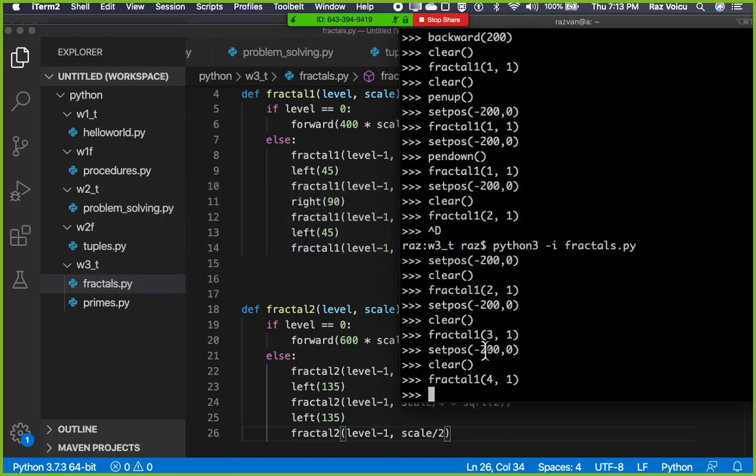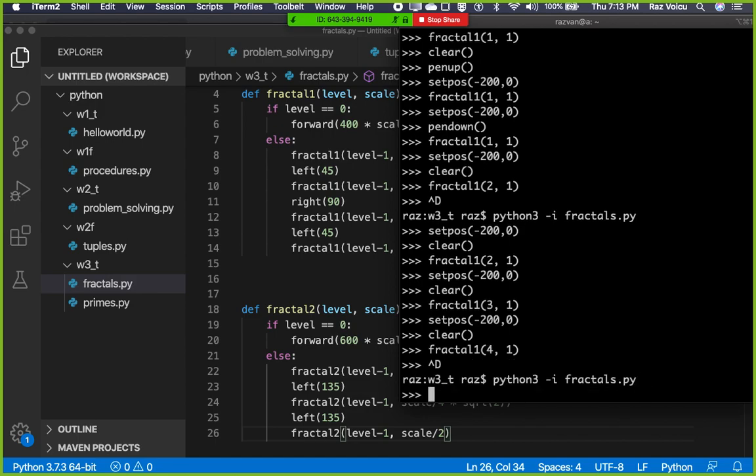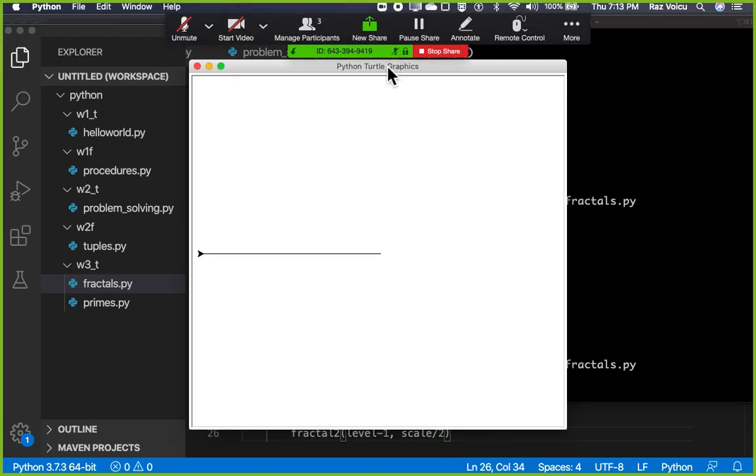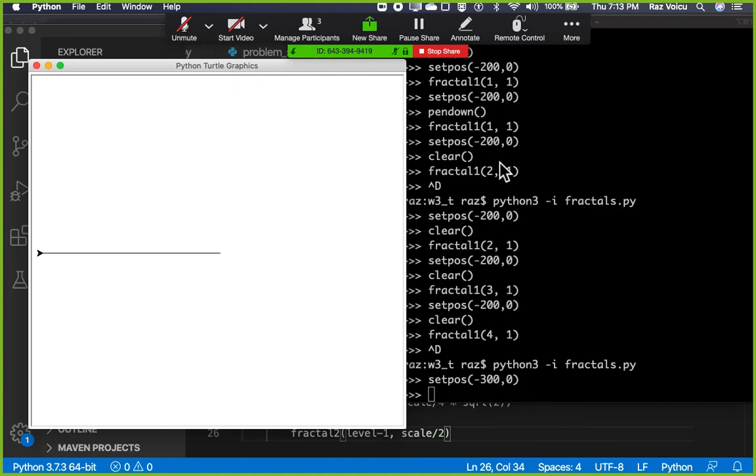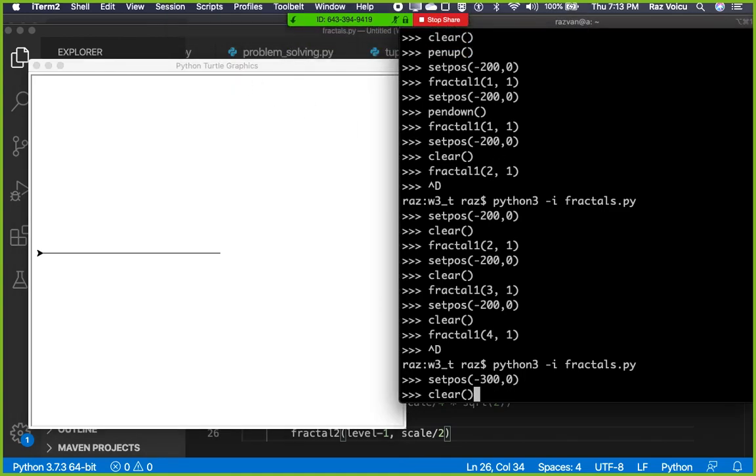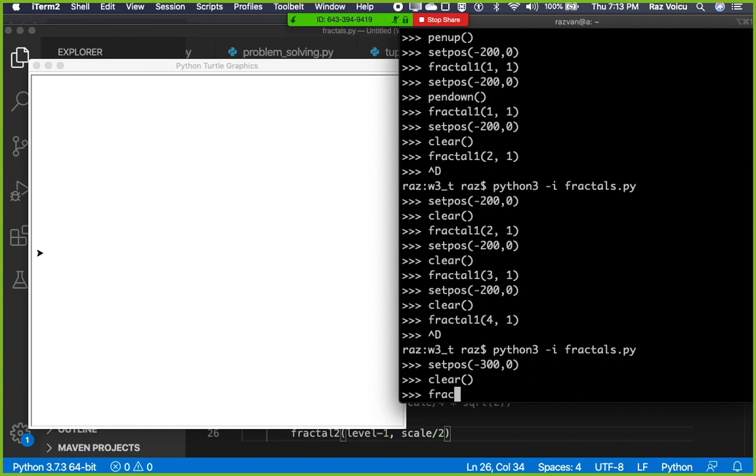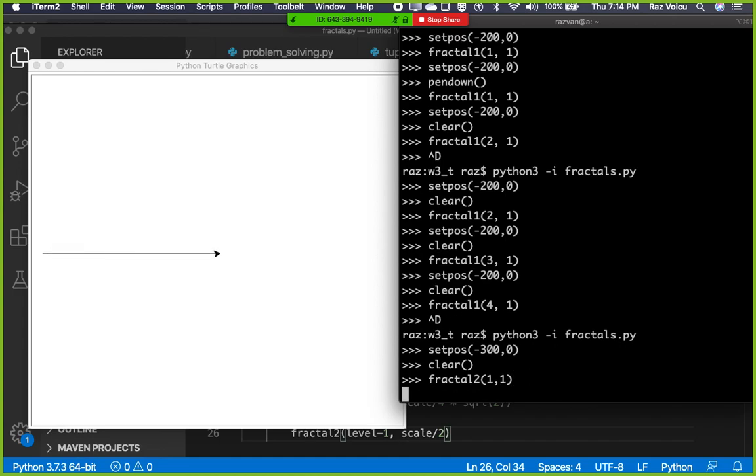So I'm going to go here. And obviously I have to exit and start again. And I'm going to do set position minus 300, so that it's centered. It's 600 in width. I'm going to clear, and I'm going to do fractal 2 of level 1 and scale 1. All right, so this is what we have so far.